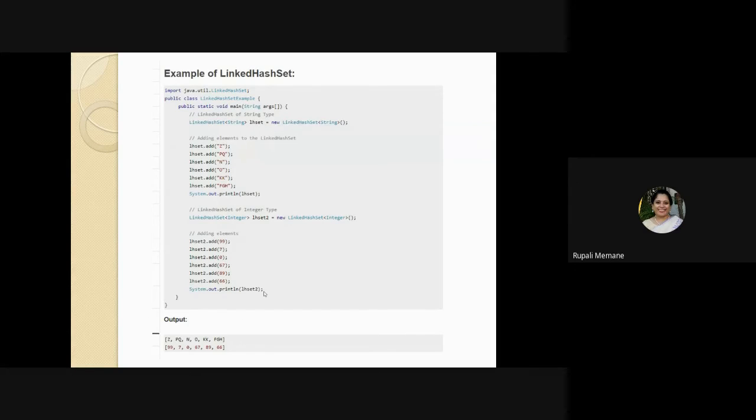Now, again, adding the elements in linked hash set is similar. You add the elements, you remove the elements. So the methods remain more or less similar because there are no additional methods in linked hash set. So add method and remove method. So here they have given you an example of linked hash set. Linked hash set again is in the java util package, and I've created an example here.